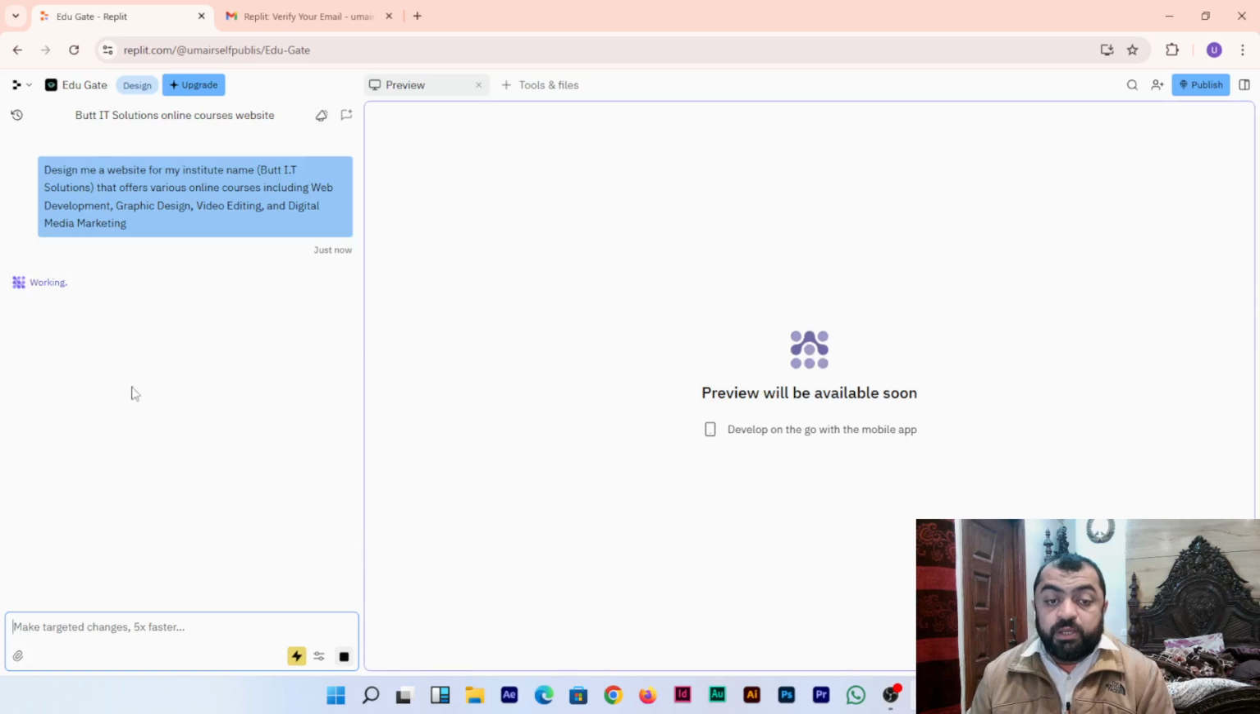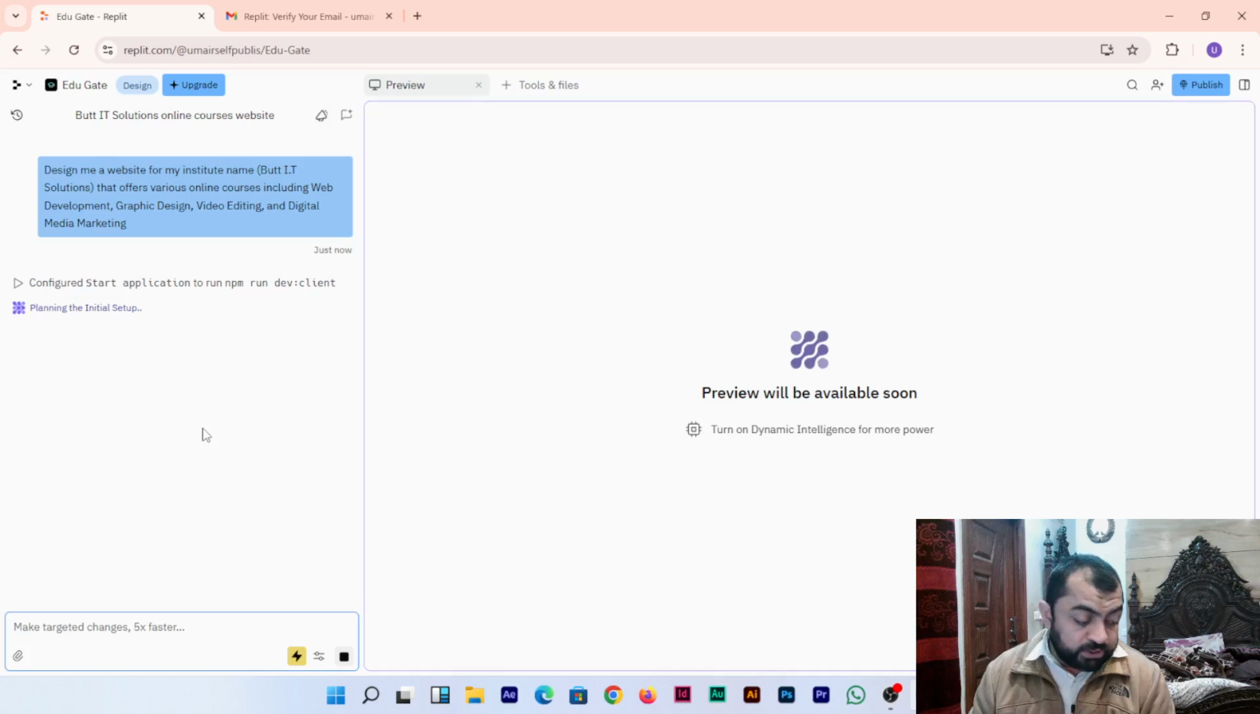See, working. The AI tool is now working and the preview will be available soon. You can press publish to push your app or website online. Here it is working. It is considering the layout, design, each and everything according to the prompt that we typed in the prompt box. It is now planning the initial setup.